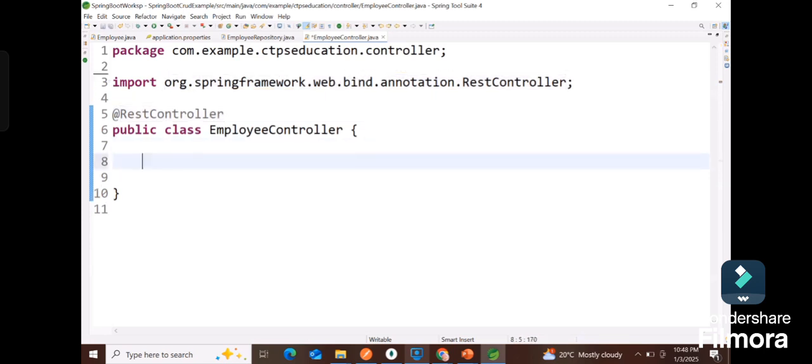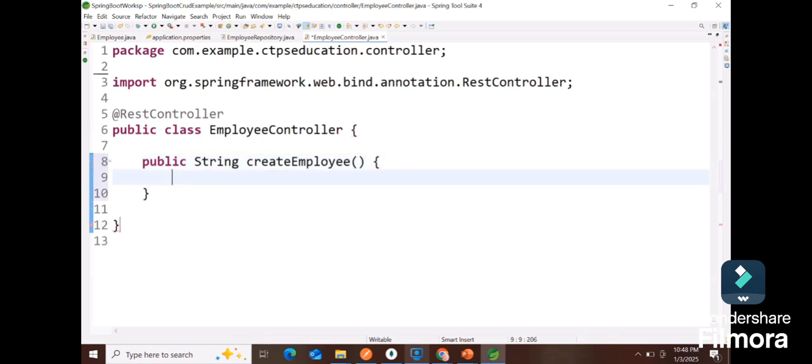Let's create one method now. Public String createEmployee. Okay, here I'm just returning one string value. Return success. It is just for testing only. Let's see how it works.